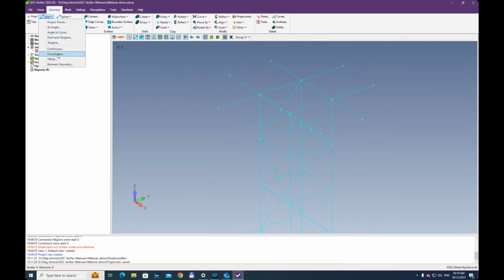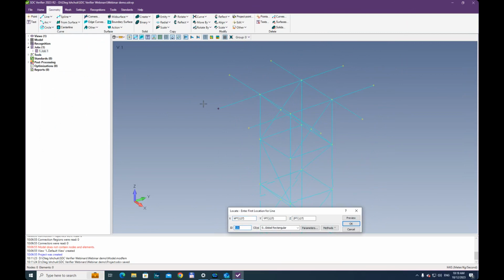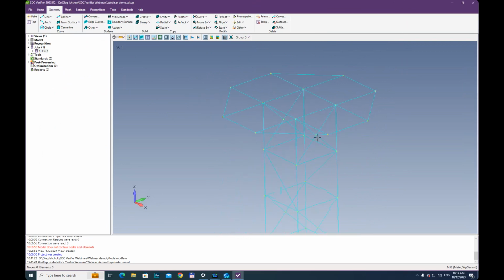Again, line coordinates, selecting 1, 2. So I'm just closing this loop by defining the coordinates. And these two, done. And now let's make some surface on there.